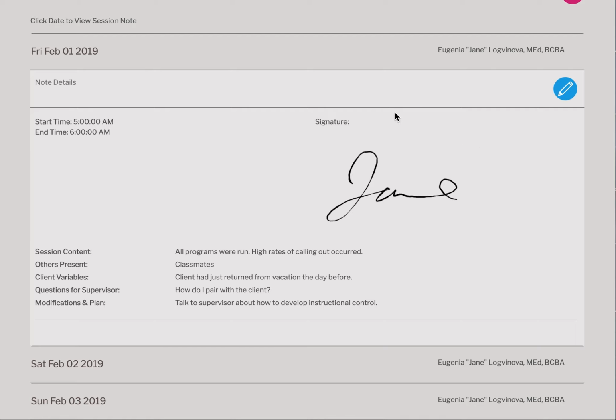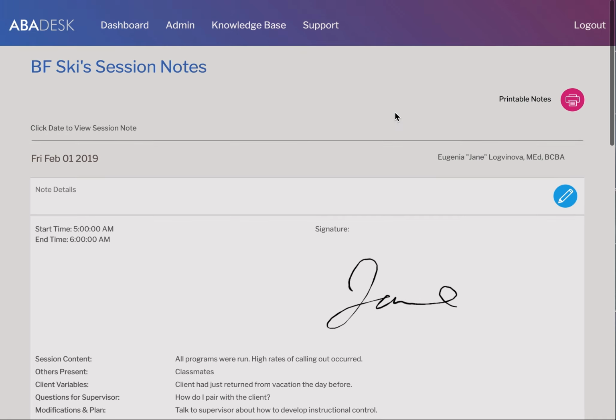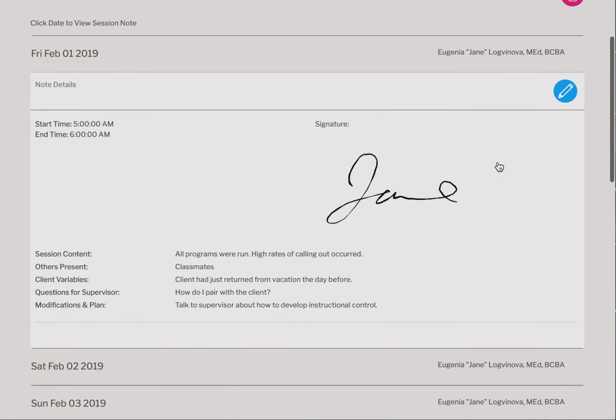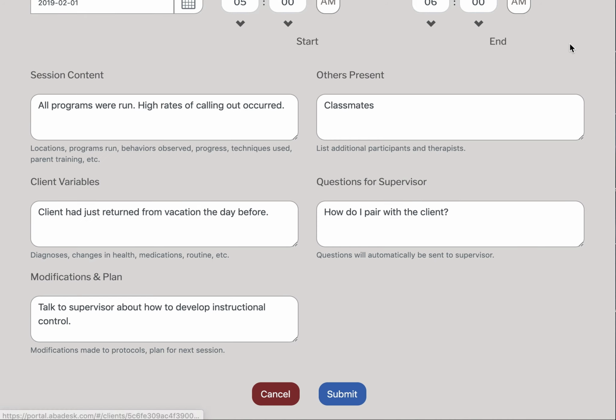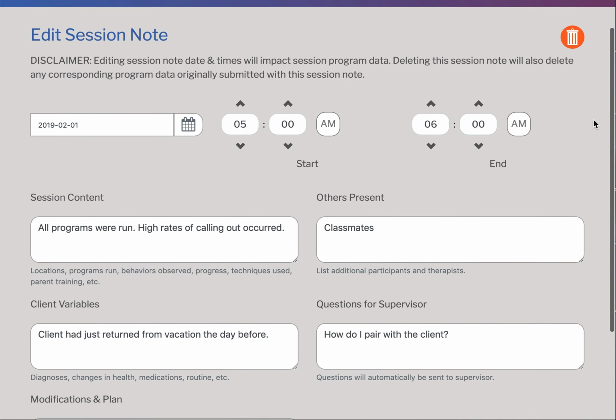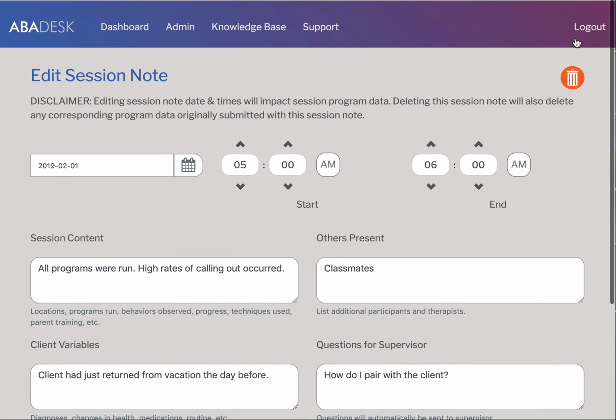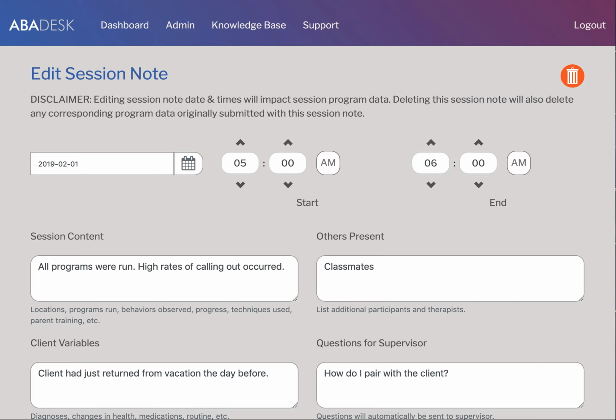So they wouldn't actually get the entire note because we don't know if your email service is HIPAA compliant, but you'll get like a very general client identifier, date, and the name of the person. But then you can go in and read exactly the questions that they asked. You can go in and edit your notes if you need to. Anything but the signature pretty much. You can even delete it. Just make sure if you're deleting a session note, you're also deleting any corresponding session data.